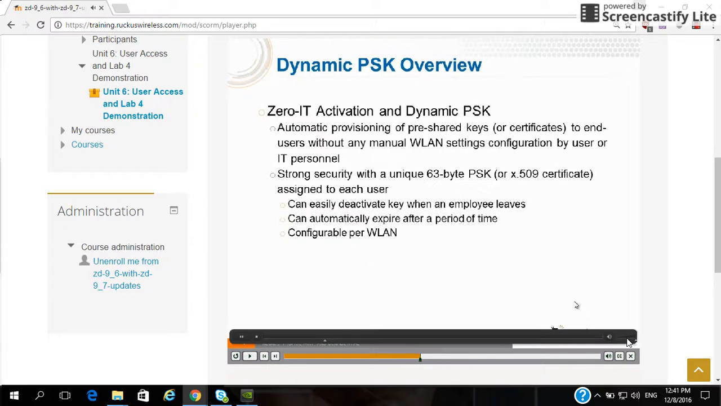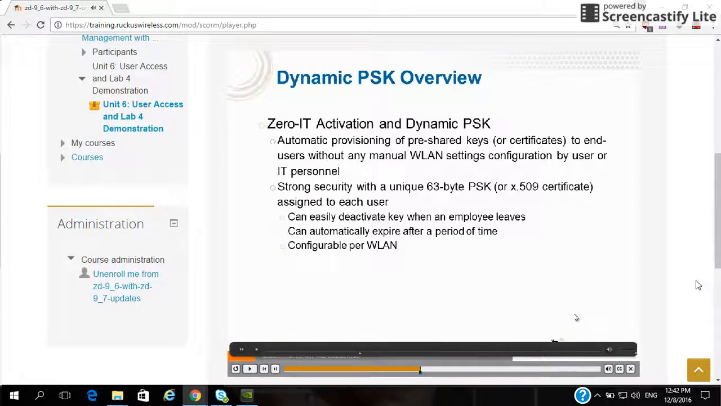The added value that you get when you enable DPSK alongside ZeroIT is that now each user gets a unique pre-shared key. The other benefit is that the wireless network administrator can set up the zone director such that these pre-shared keys expire after a certain duration. When using ZeroIT just by itself, all users are given the exact same key that you manually configured as part of the encryption settings for your wireless LAN. And that key remains active and good forever, or until the network administrator logs back into the zone director and changes that key in the web user interface.